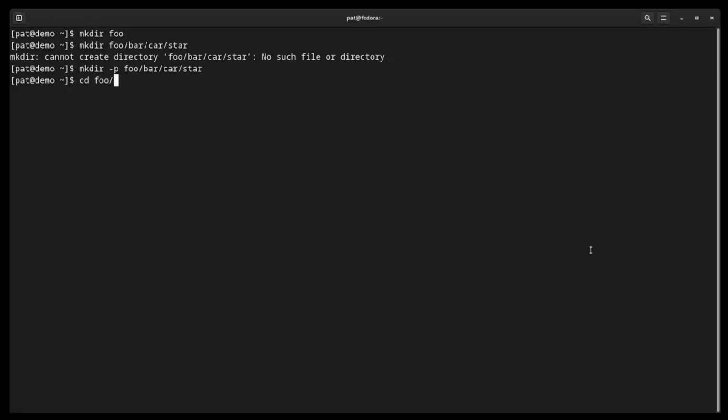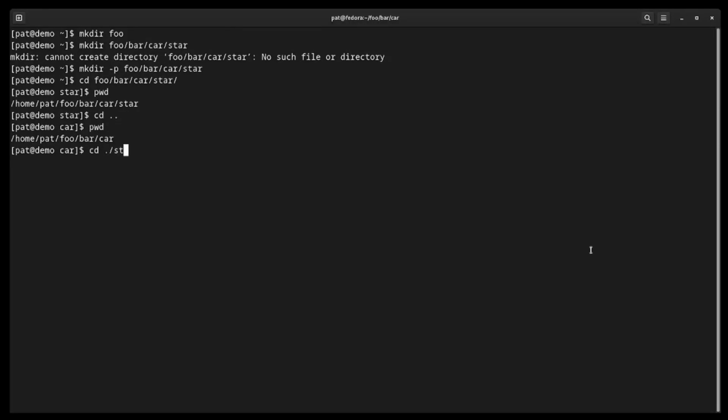cd can also take a path instead of just a directory name. You can use the tab key to autocomplete part of the path rather than typing the full directory name. pwd now shows you're in the /home/pat/foo/bar/car/star directory. To go to the parent directory, type cd .. Dot is used to create a path relative to the current directory. cd with no arguments changes to the home directory.